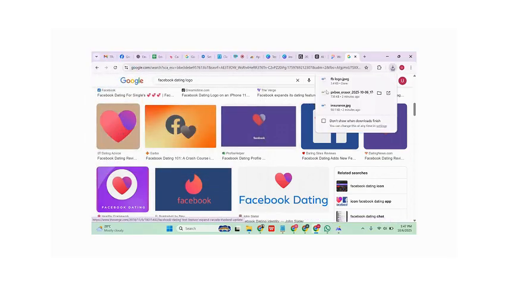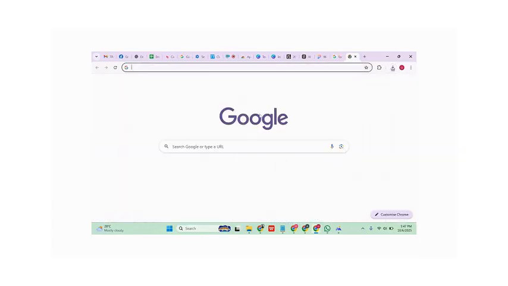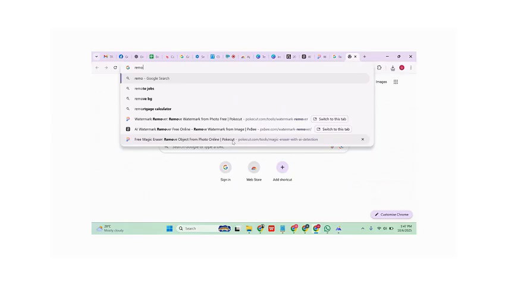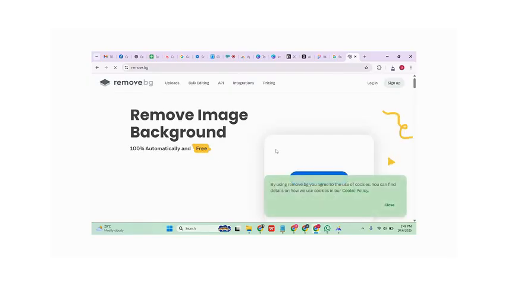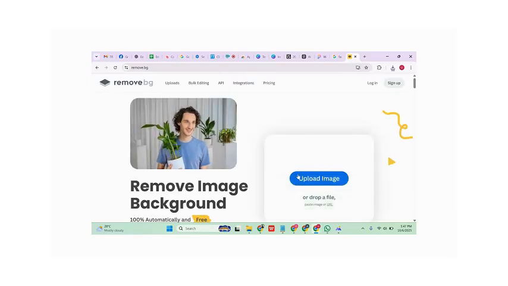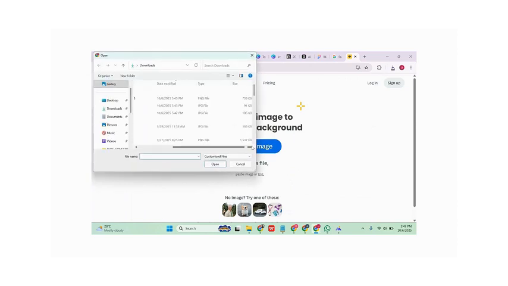So what I use to remove my background is remove.bg. It's also free. So take note of all these apps. They are very, very useful. Remove.bg. It's still an AI. So you upload your image there. Okay. You upload your image.